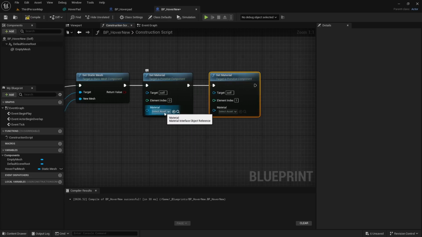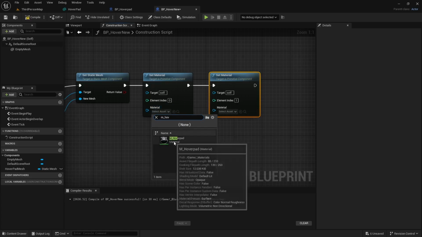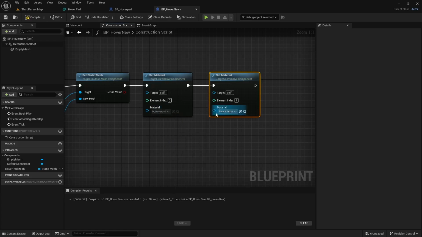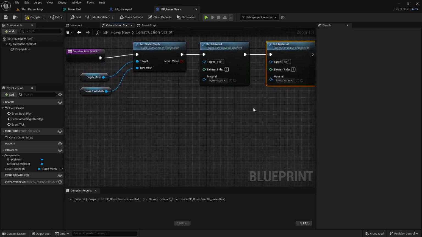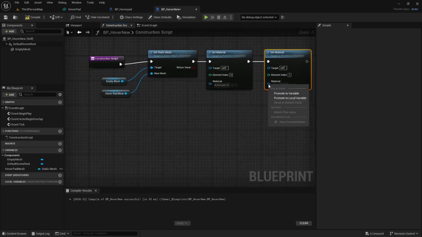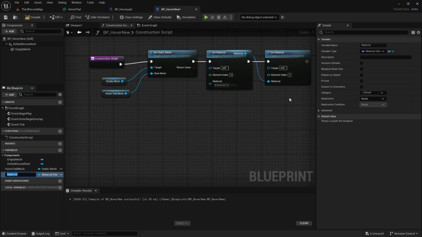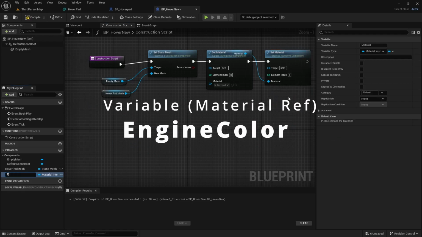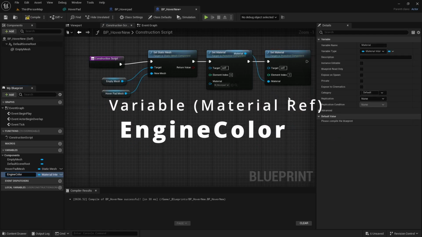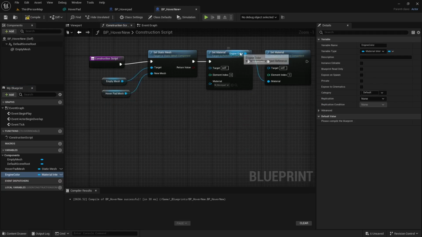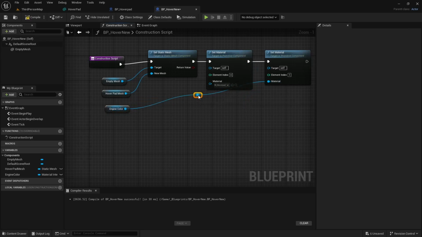For this material, I can just do m underscore hover pad. But if I want to get a little tricky with the engine, I can actually right click on that one, do promote to variable, and we can call that maybe engine color. And then I'm going to drag that over here. Kind of keep this as organized as I can.